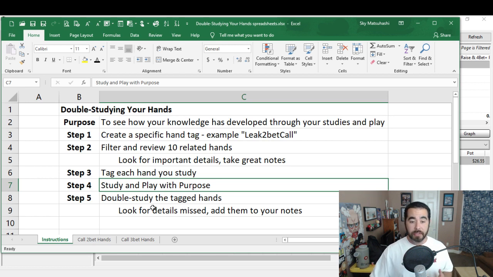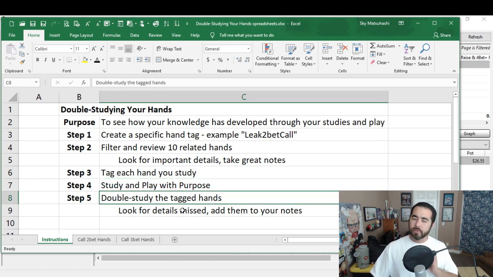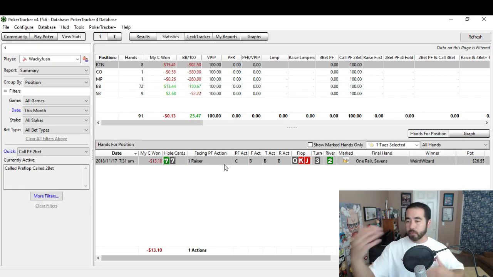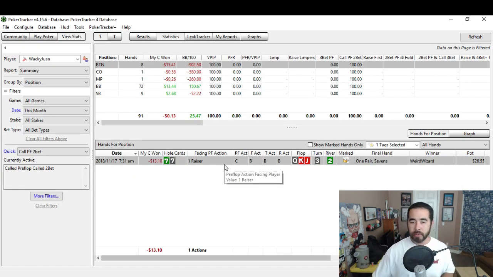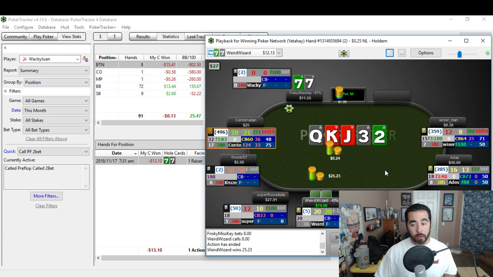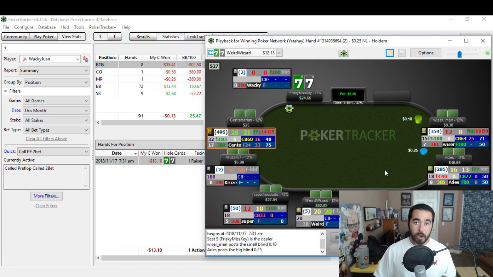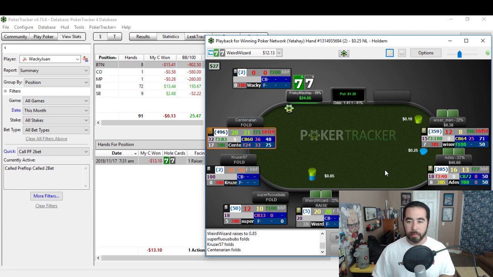And then once you feel that you've done enough study and enough play, go back and now review the 10 hands. So double study the tagged hands, look for details missed, and add them to your notes. So let's say we ran this filter again after doing studying and playing. We found this hand once again that we studied before. We already have it open. Now let's review it from the start with our newfound knowledge because of all of our study and play. He opened the pot. Okay, we called. And a couple of folds here. Cool beans. Let's see here.